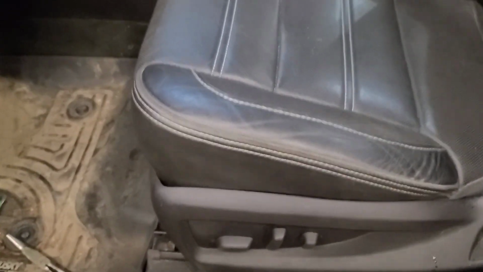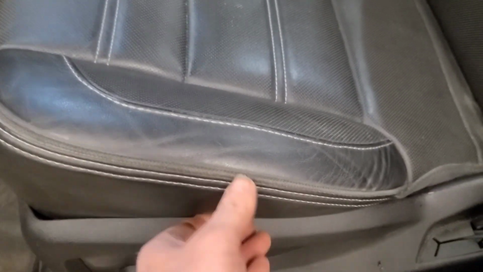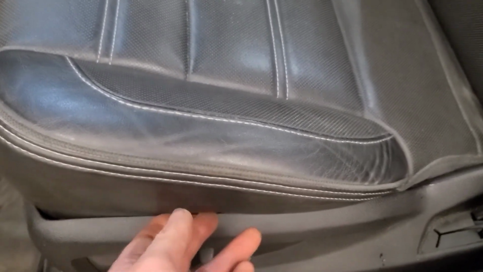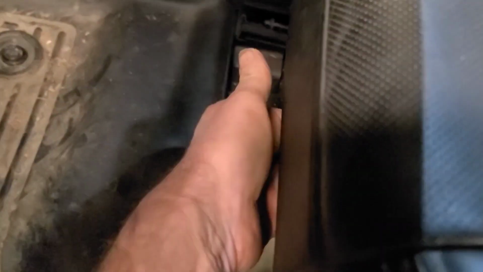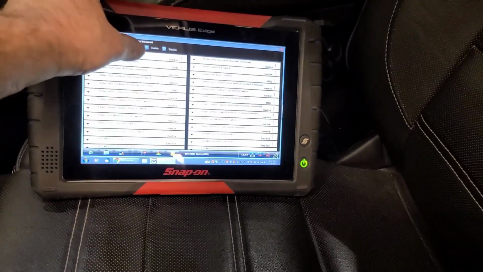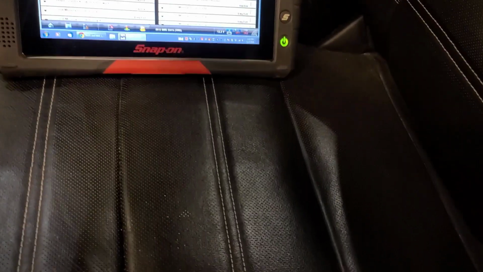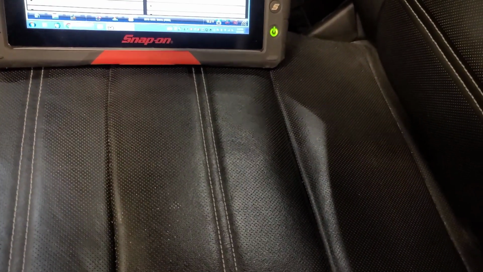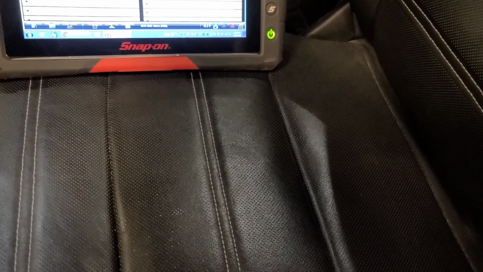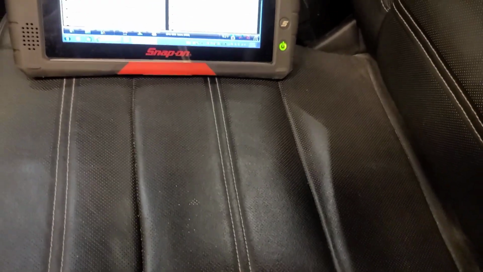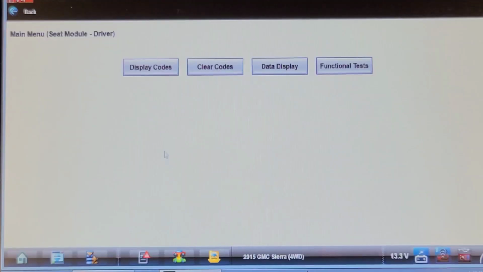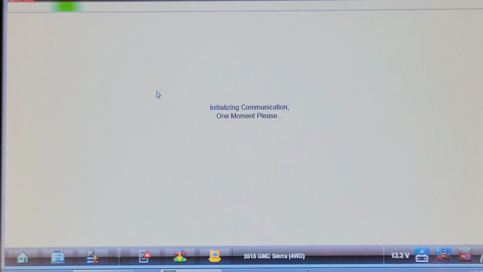So probably the hardest thing to do is to clip this piece of leather upholstery back onto the edge here. The front ones are easy, you just slip them up and they snap in place. So it's back together again. Oh, that's a nice vibration. So we'll clear the code. So we're going to rescan it for codes.